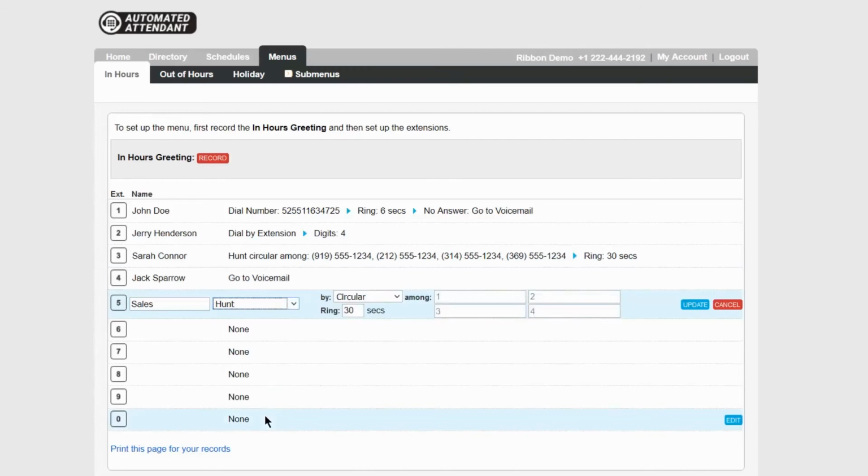Hunt offers the option to call up to 5 different phone numbers in sequence. As an example, this might be a good option to reach support staff after hours. Choose between circular or round robin, in order, random, least called, or simultaneous, which will ring all the numbers at the same time.